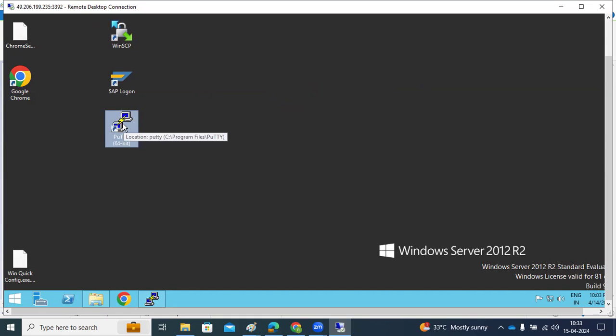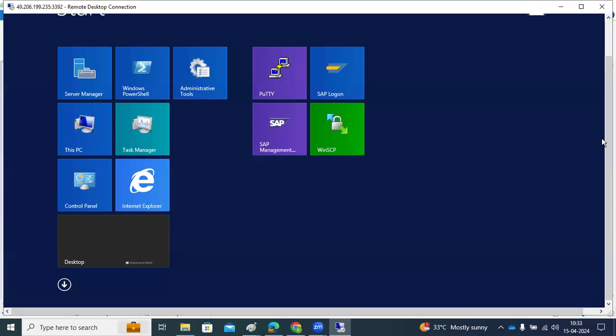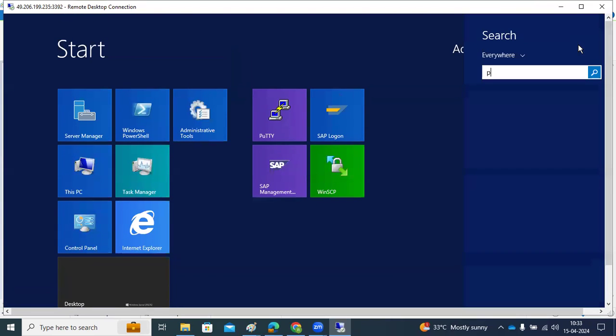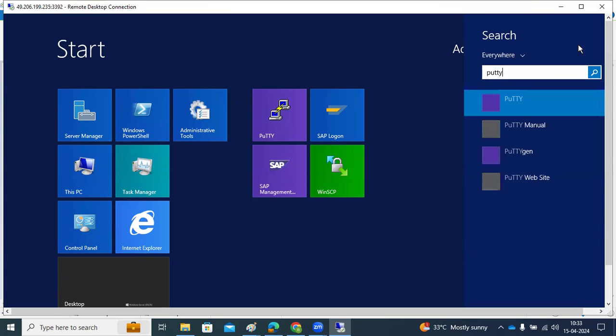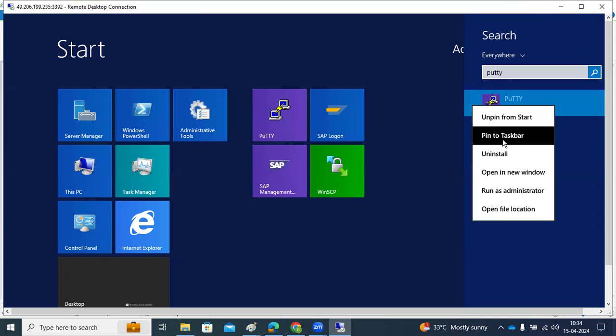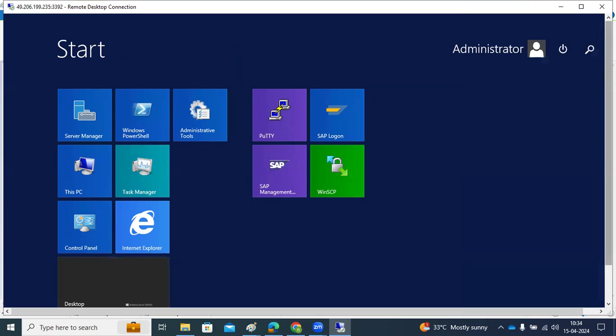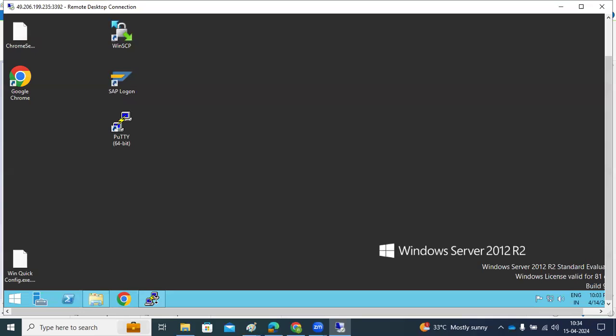In case you are unable to see the icon, go to Windows in the toolbar, go to the search mode, and search for something like PuTTY. Then you will get the PuTTY icon here. Right click and pin to taskbar or pin to start bar, you can do it. Then the PuTTY icon will be available either here or here, right?